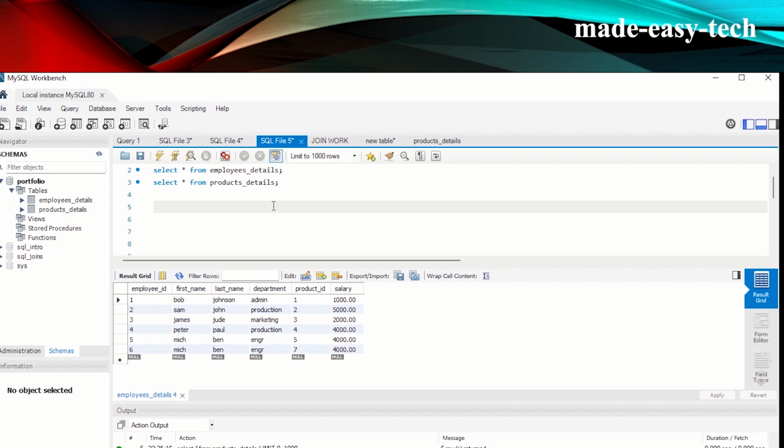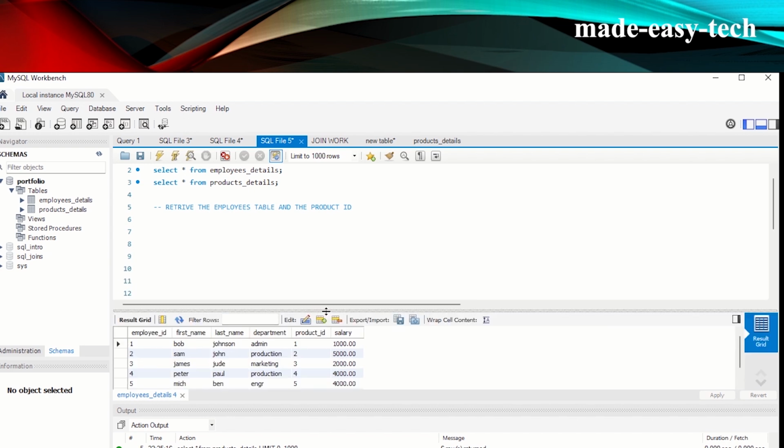Now, for example, we are working in an organization and they ask us to retrieve the product table and the employees table. What we are going to do now is to bring out the columns we need under employees details. All right, then we are going to use the product ID to join both tables together. Okay, so first let's look at inner join.